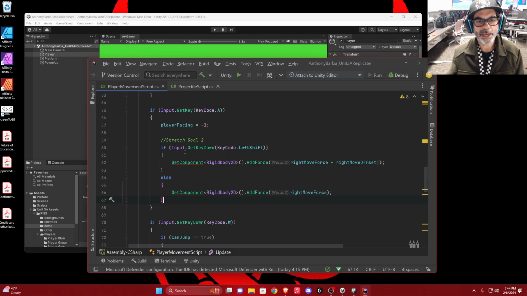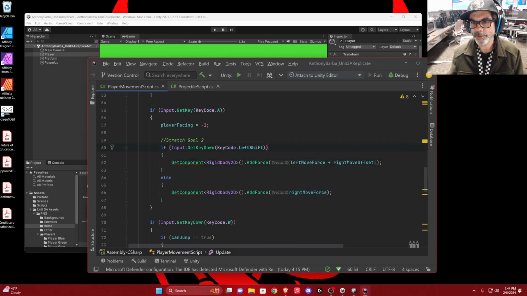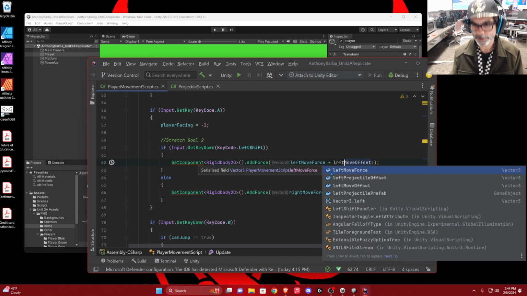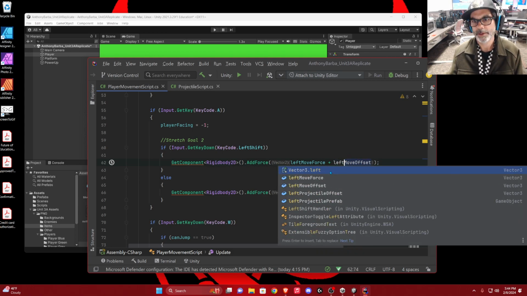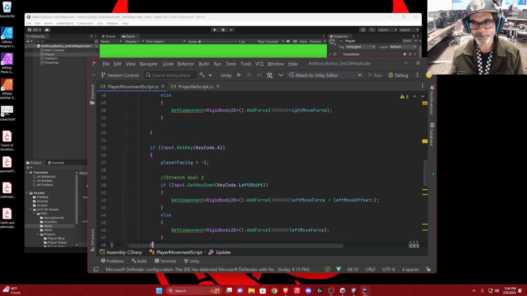Okay, so if I press the A key and then I press the left shift, I want to add force, but this time I want left move force and left move offset. Okay, oops, left. Okay, and then the normal left move force. All right, there it is. I think that's it. We just got to set our forces now, okay? All right, so there you go.